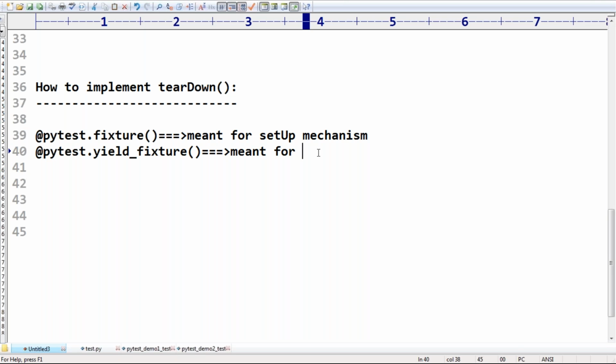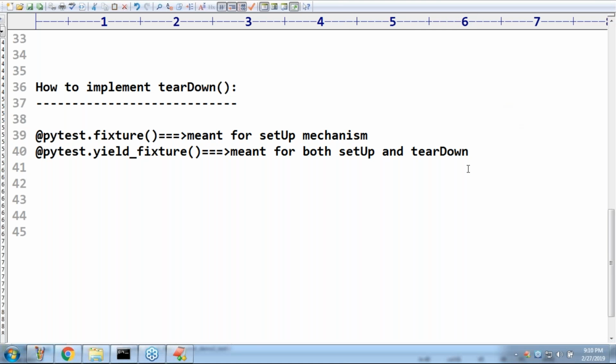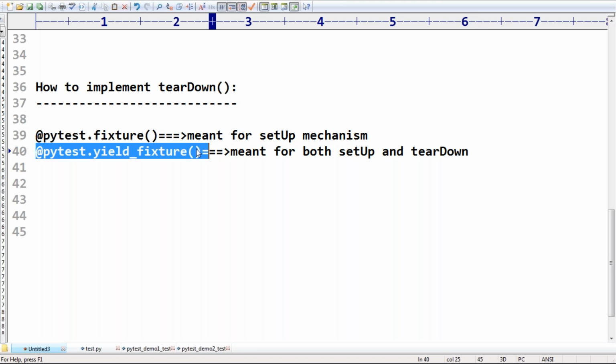Meant for which mechanism? Please confirm which mechanism, because the heading is also there. That's what you should be aware of. It is meant for both the setup and the tear down. Sir, if you want both setup and tear down, better to go for this one. If you want only setup, better to go for this one.